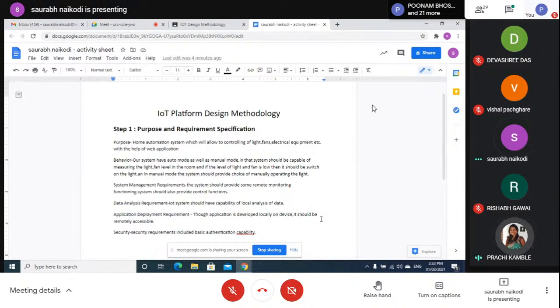Okay. Then last is the security. The security requirement included basic authentication of capability. What is capability? Authentication is fine, right, but what is capability? Meaning the light and the fan, their capability, meaning security reasons. No, the light and fan are simply your data. You can treat it as data. Security requirement includes authentication of your devices. Or you can say system devices.